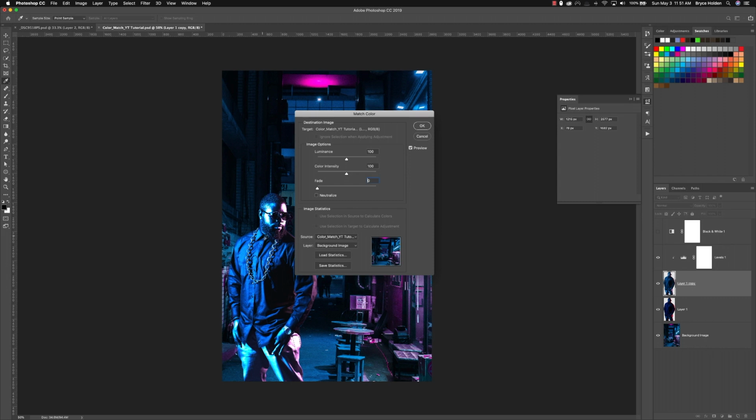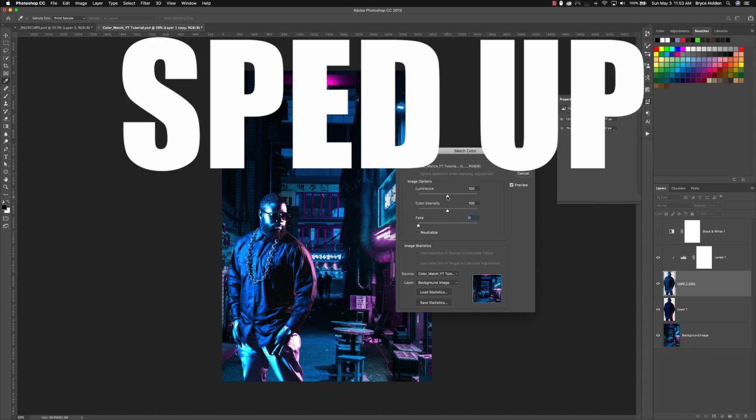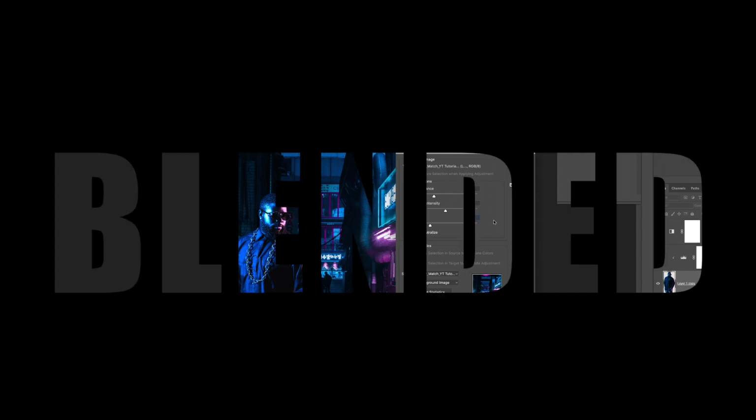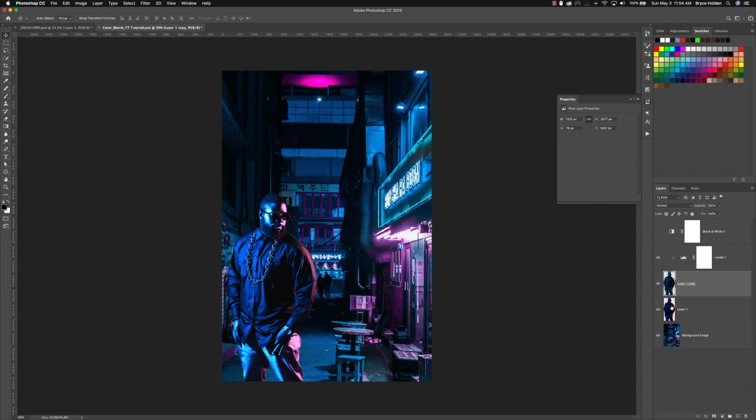And as you can see, it has already started to go to work changing the colors of the cutout to match the tones and colors of the background layer. The sliders are pretty easy to understand once you play around with them a little bit. Luminosity works on the brightness, color intensity works on how much of the new coloring is applied, and fade is kind of like an opacity slider. All right, I'm gonna do some adjusting, and boom, there we go. Take a look at that, blended, integrated, homogenized. I'm gonna press OK. That's gonna give us a good look at it.